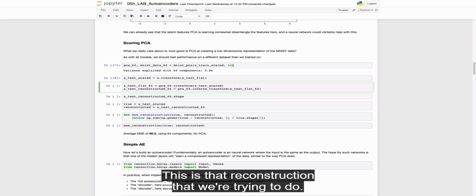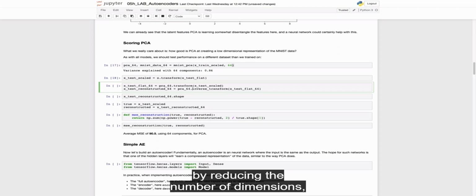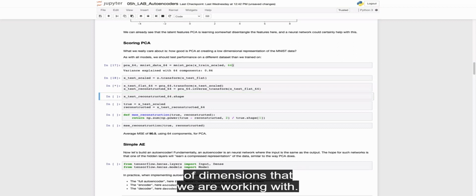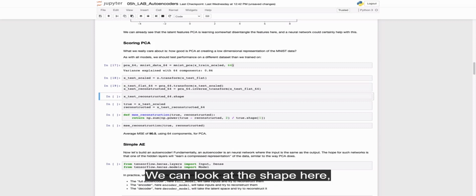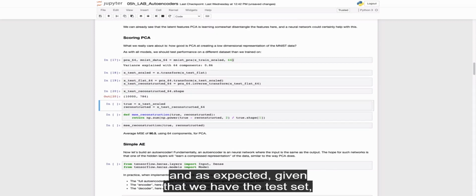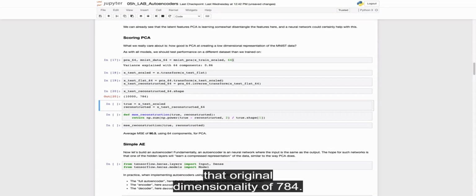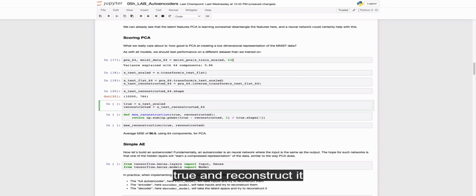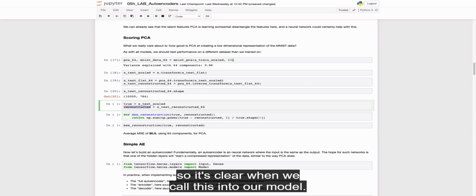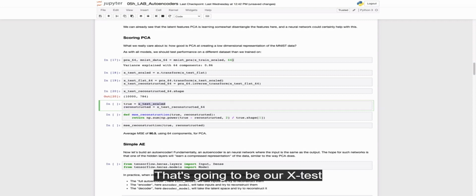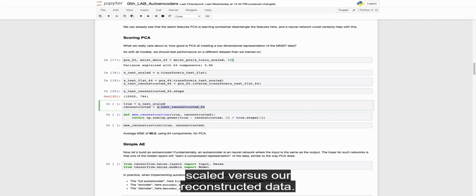So this is that reconstruction that we're trying to do. We're reconstructing our original image by reducing the number of dimensions and then going back to that original amount of dimensions that we were working with. We can look at the shape here, and as expected, given that we have the test set, there's 10,000 different samples, and reconstructed, they're back to that original dimensionality of 784. We're then just going to call this true and reconstructed, so it's clear when we call this into our model, and that's going to be our X test scaled versus our reconstructed data.